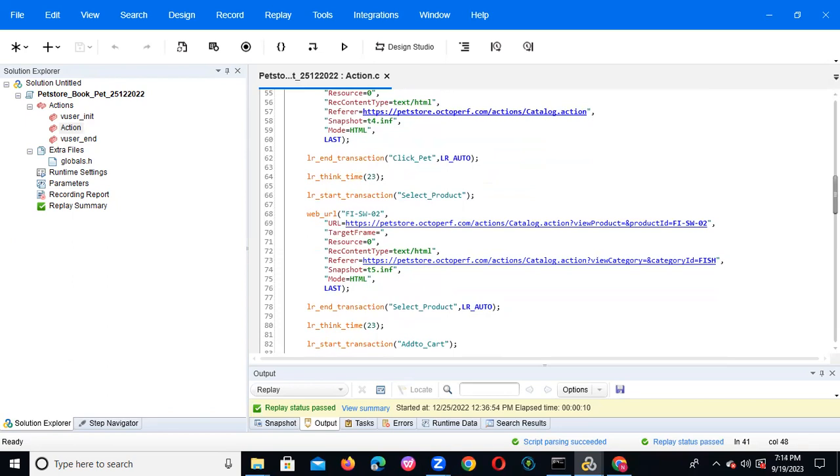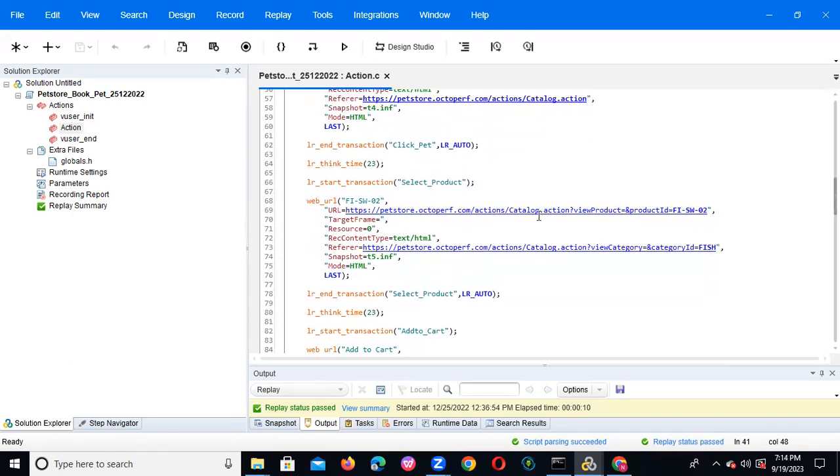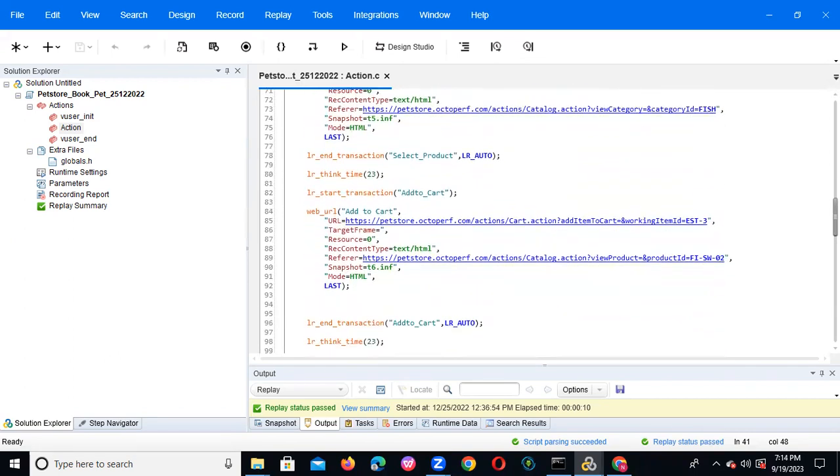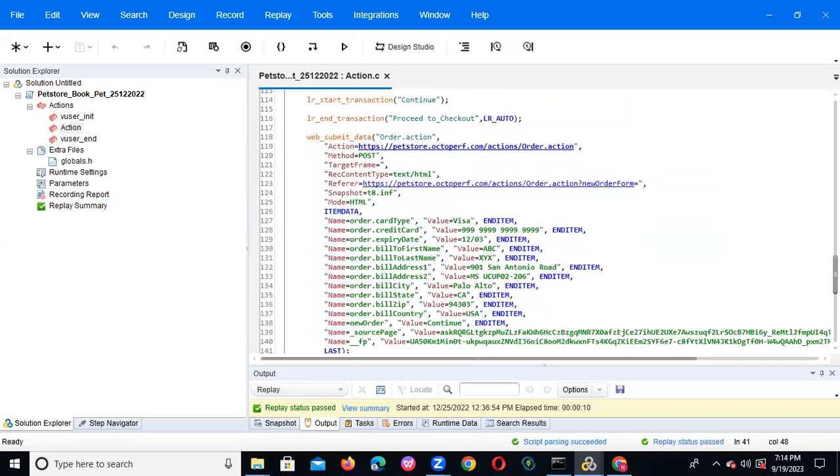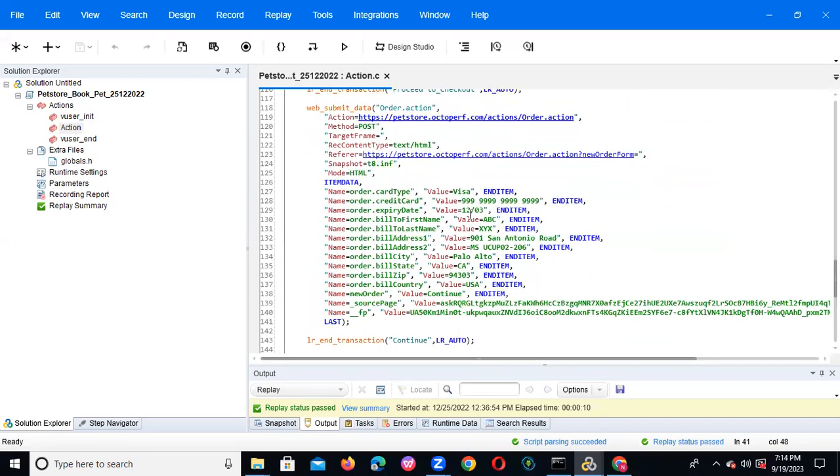And coming to the select product, here you are just clicking for the select product only. After that, add to cart and proceed to checkout. Here you can observe we are entering all the details: card type, credit card, expire date, first name, last name. All these values also we need to do for the parameterization.